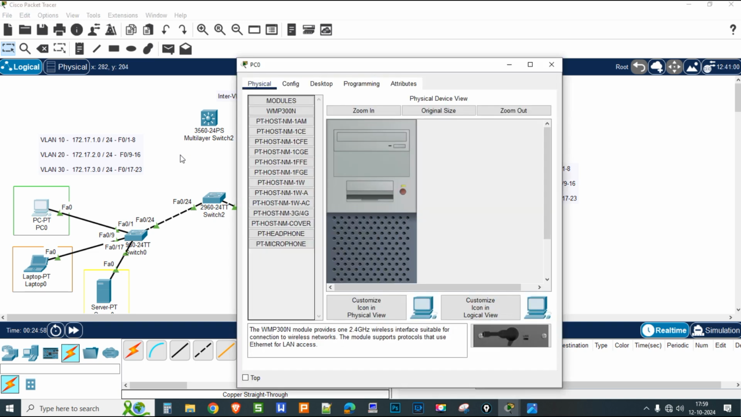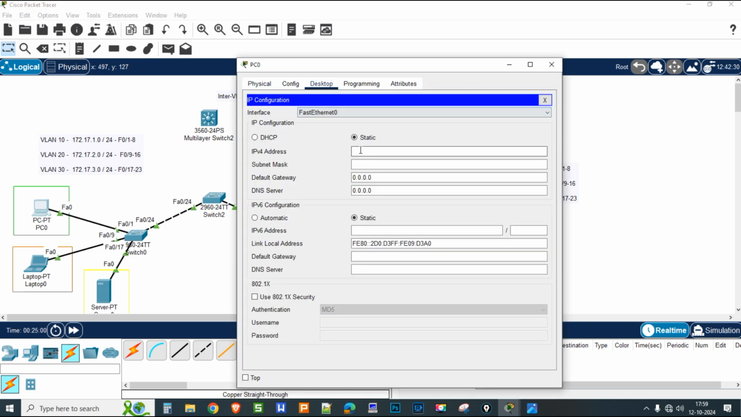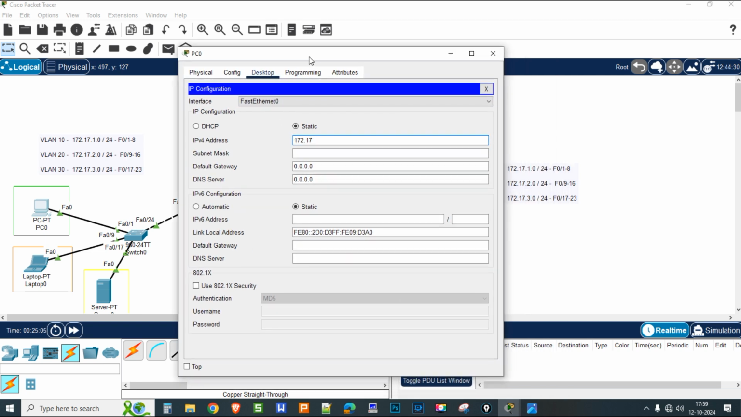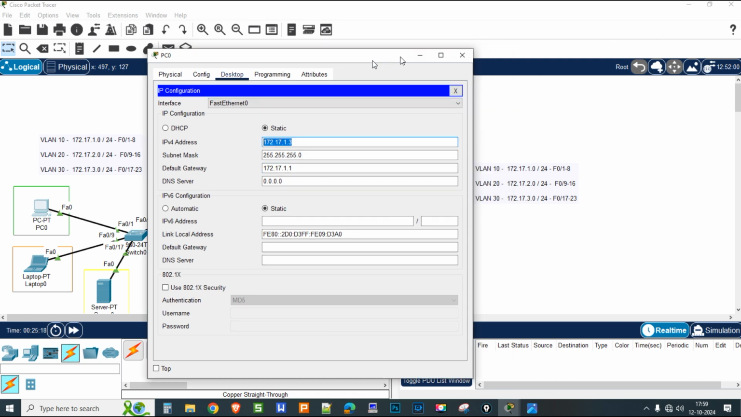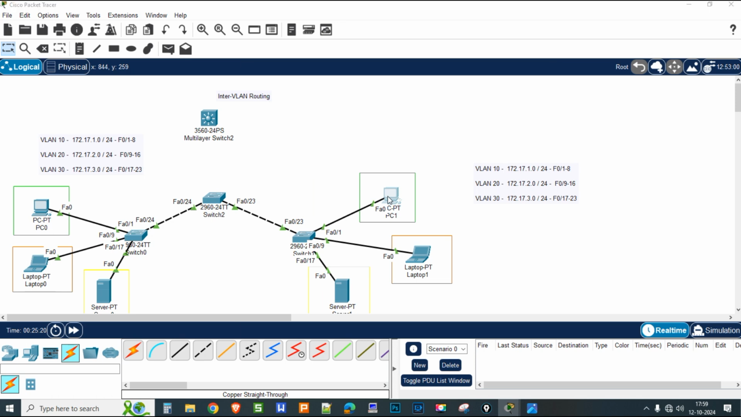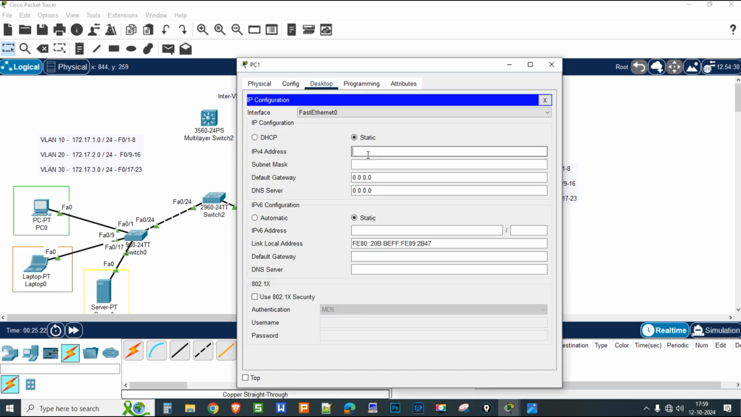Finally, we need to configure the IP address for the end devices. 172.17.1.3, 255. Then the gateway I can give 1. For the left side PC and the right side PC, I need to configure the same IP address. Instead of 3 I can give 4, but the gateway will be the same.